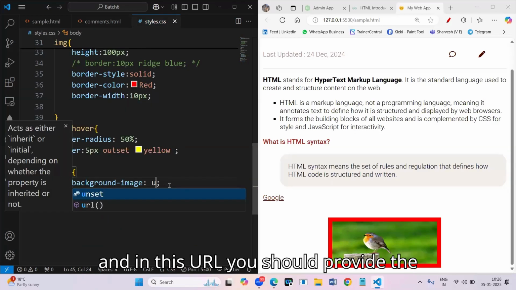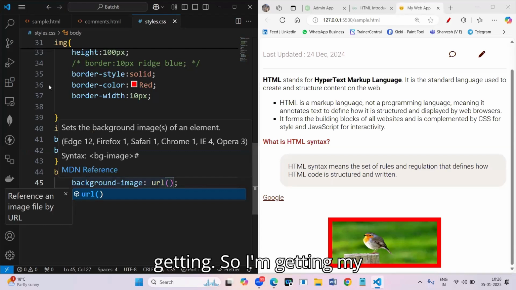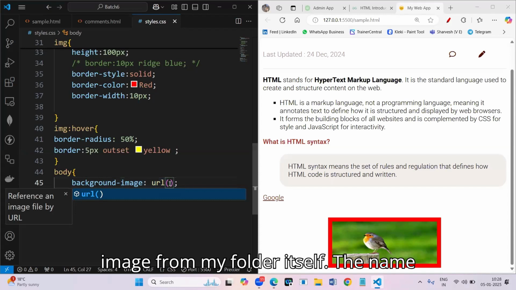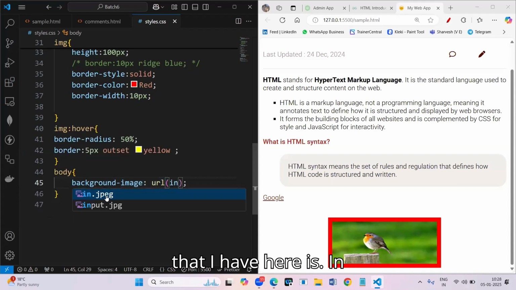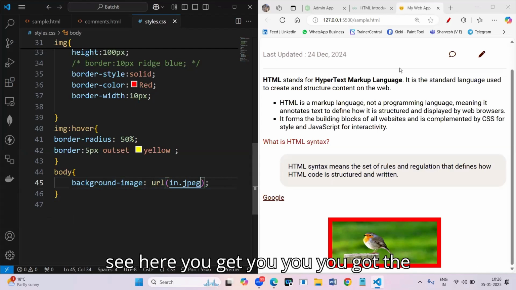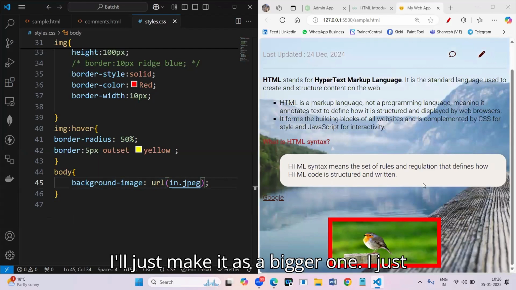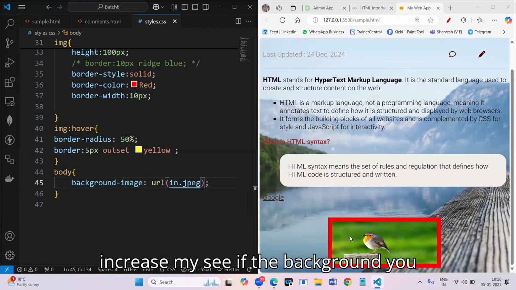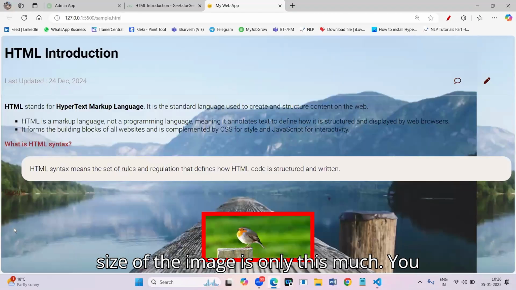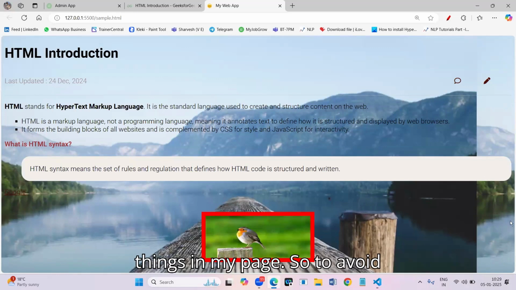In this url, you should provide the path from where you are getting the image. I'm getting my image from my folder itself. The name that I have here is in.jpeg. Just see here, you got the background image. Now I'll make it bigger. If you see, the actual size of the image is only this much, and you can see the extra part is also repeated. I don't want to repeat these kinds of things in my page.